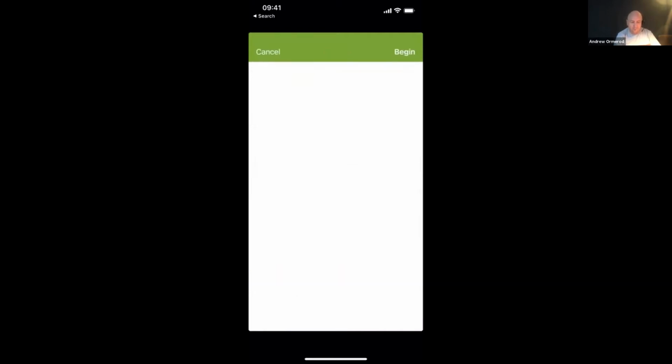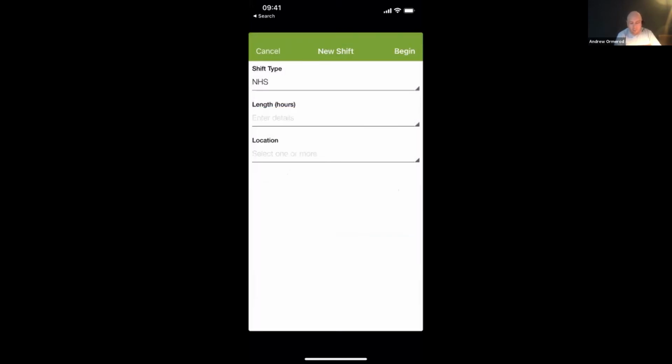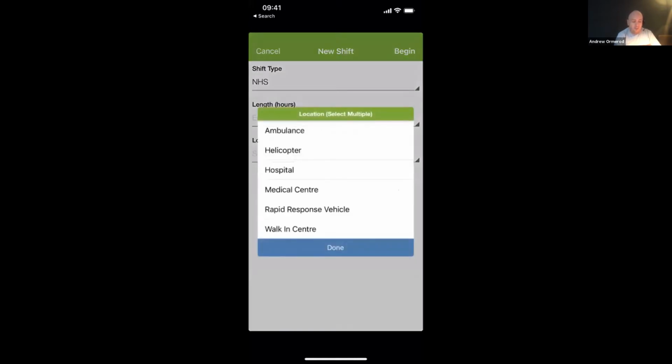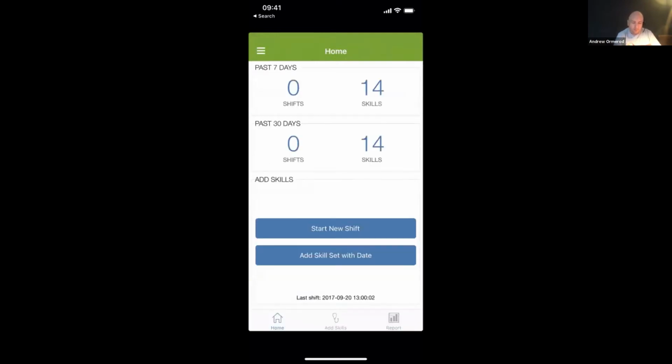I can start a shift, and what this will do is allow you to start a shift, so you can do a shift type, and you can completely customize these, and I'll show you how to shortly. So you can click on there whether it's an NHS shift, and then shift hours, which is 12 or 6 hours, whichever, and then you can choose your location, whatever that's going to be, whether it's a hospital or an ED department. Basically, what that will do is open a shift up for you and allow you to document those skills throughout the shift, because it doesn't expect you to do them all at once. You might want to do them at the end or at the beginning, but it'll open that shift up for you. The second option is to add a skill set with a date.